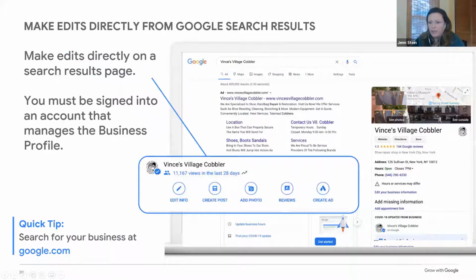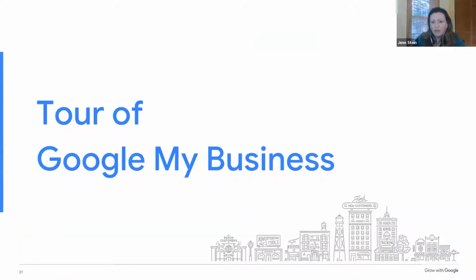You also have the ability to make edits and updates to your profile directly from the Google search results page. Once you own the listing and you're the manager, you can make changes anywhere you see your listing, basically. So if you saw a mistake here, you could edit that really quickly from anywhere. We're going to look inside Google My Business to see everything that you can do.